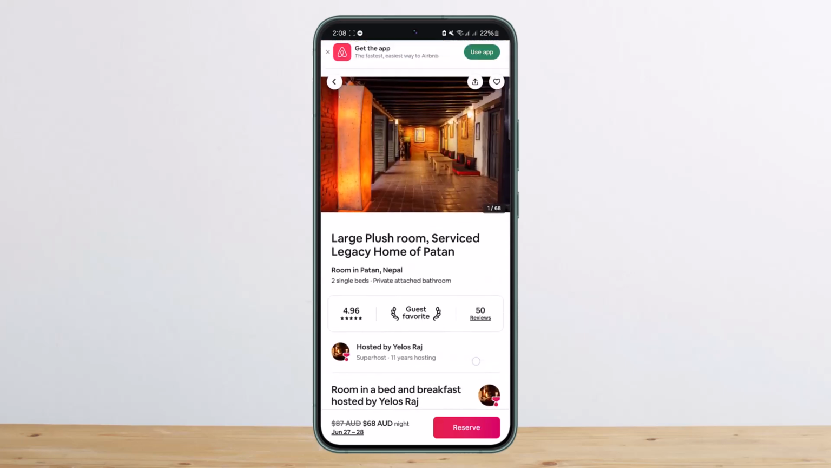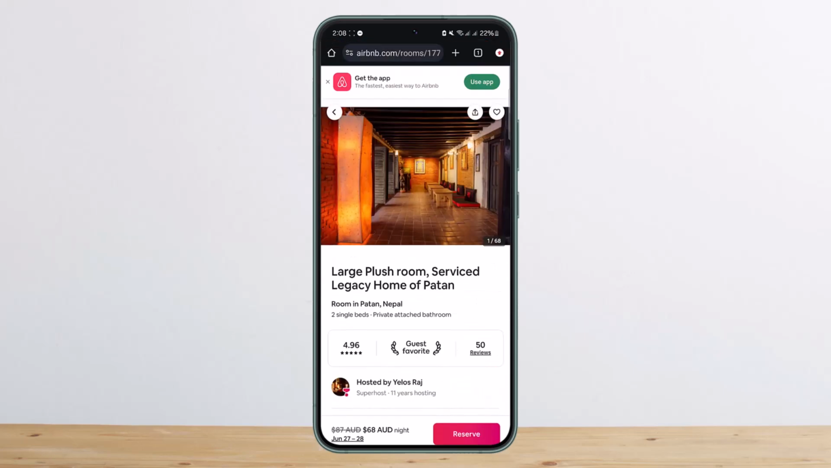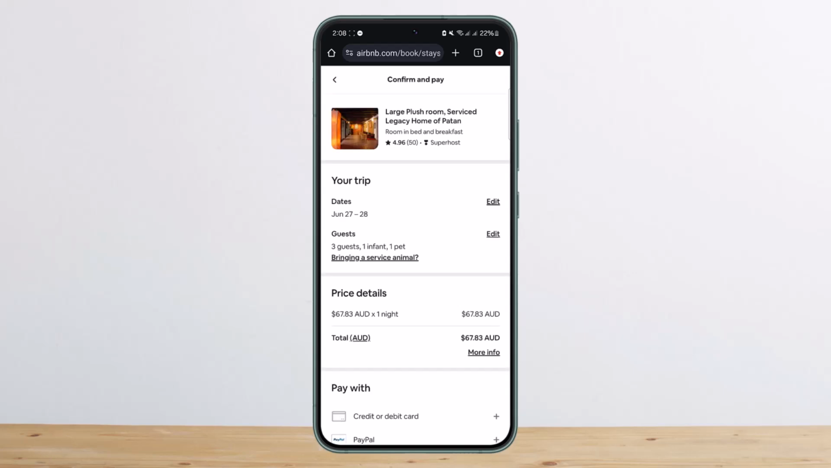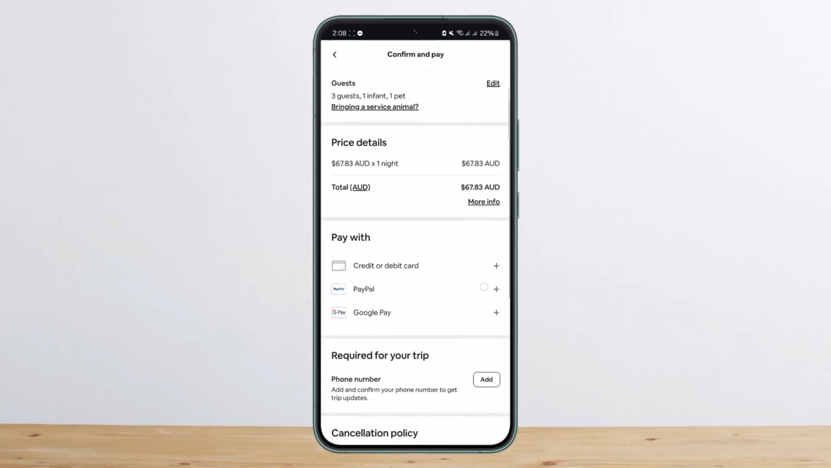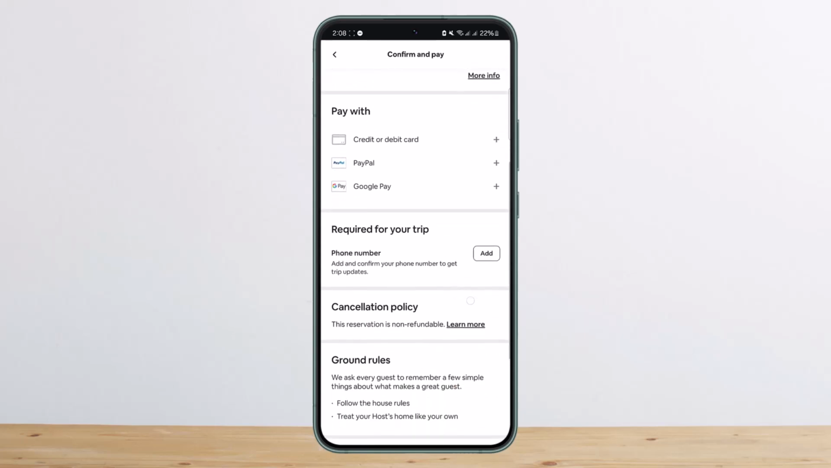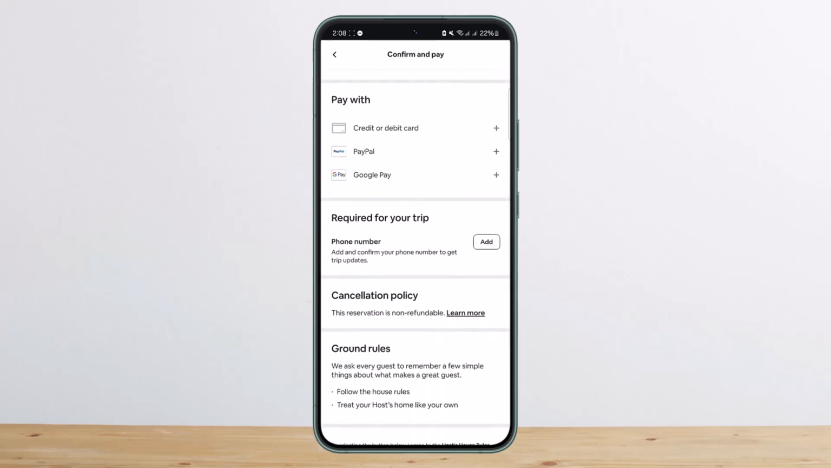Now you can see the reserve option. You can simply tap on reserve. Now if there is no reserve option, you can book it as well. So you can pay with credit or debit card, PayPal, Google Pay, and then you can add in your phone number.